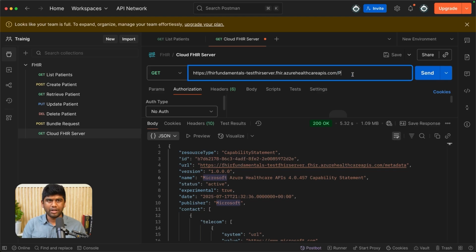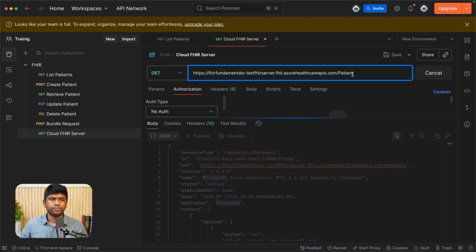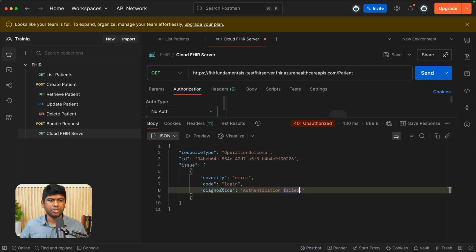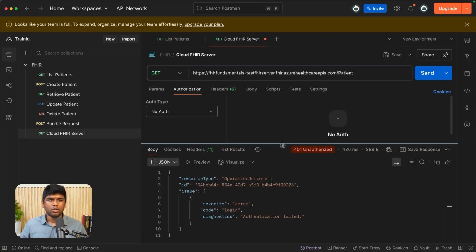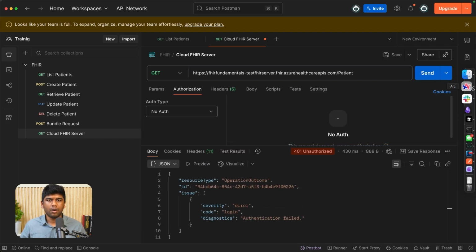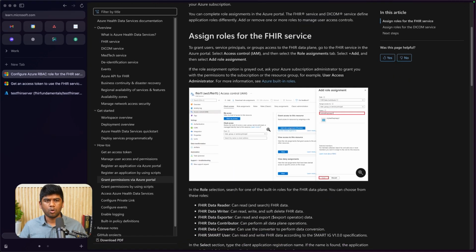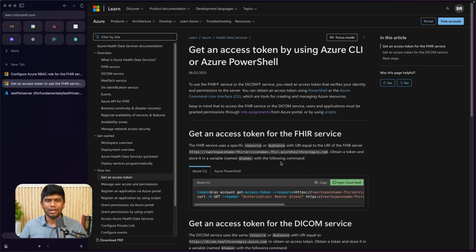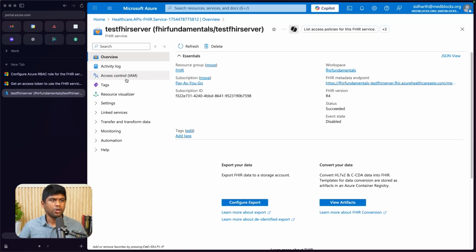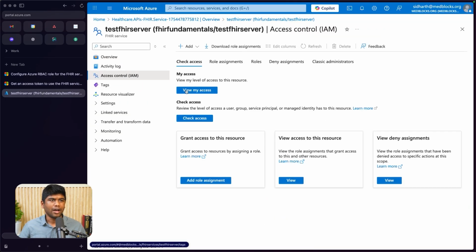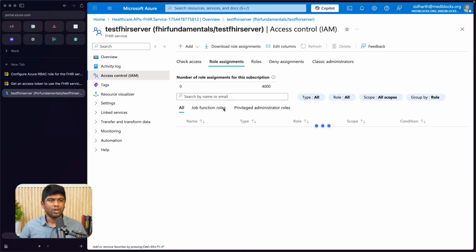Now let's try to actually get all the patients in the server. And it tells you that authentication failed. So how do you log in? There are a bunch of things that you need to do before you're able to log in. There is a whole tutorial on how you can do this, and I'll leave a link to both of these down below. But for the time being, all you need to do is go to access control, click on role assignment, and say add role assignment.